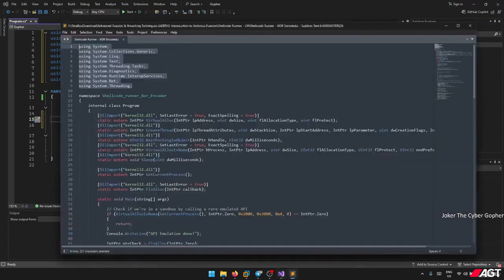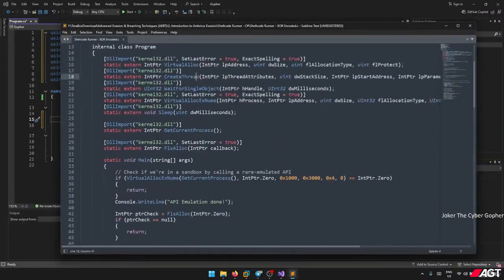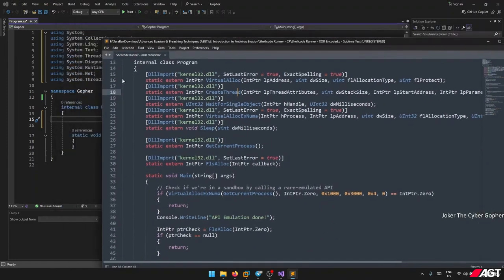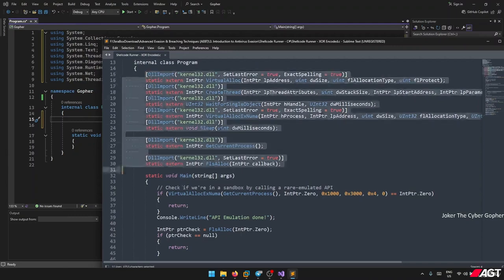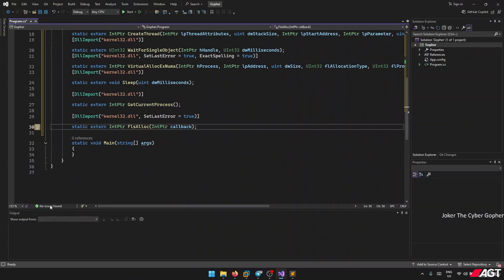Come back to your Sublime text editor. Alright, as you can see, internal class program and internal class program right here. Let's copy everything until you reach static void main right here. So copy everything to right here. Pay attention because you might create errors in your code. So I need you to copy from right here to right here. Control C to copy. Paste it right here. And no issues found yet.